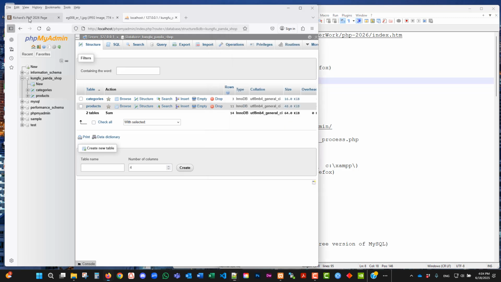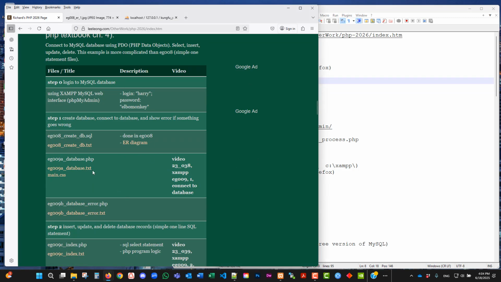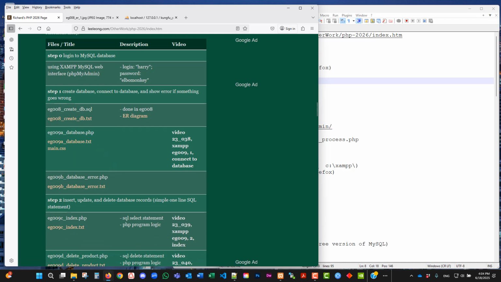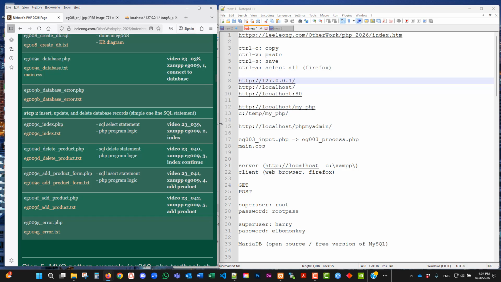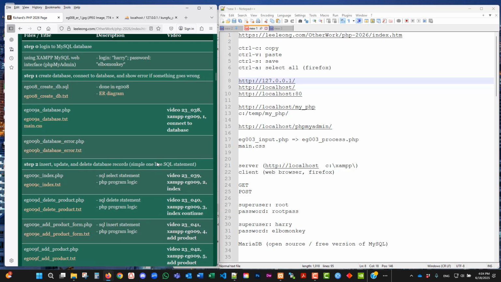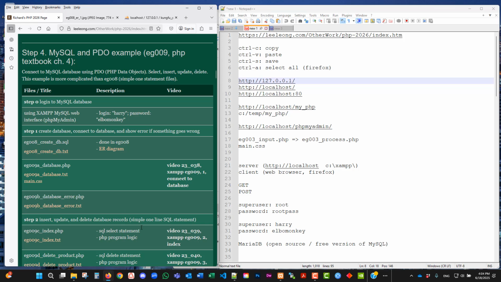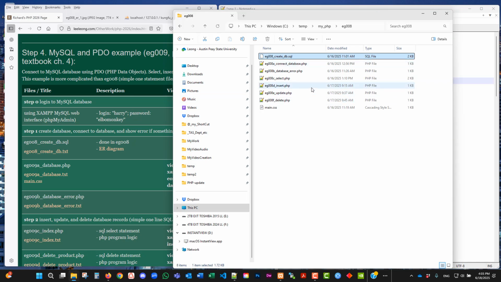The next thing we want to do is create a connect database file and download the main.css for eg009. Remember for eg008, we have a connect to database file. So we don't really need to recreate it, we just need to copy the file and rename it. Okay, so we go to eg008.